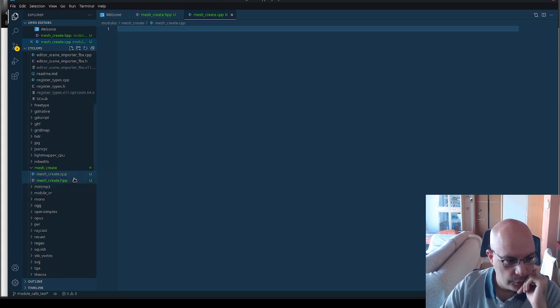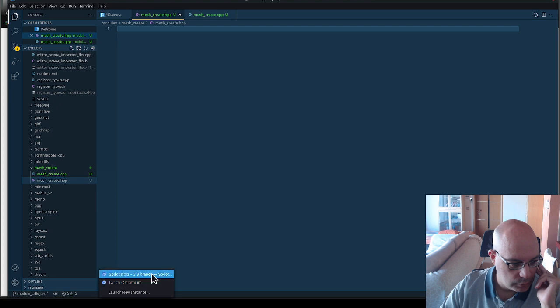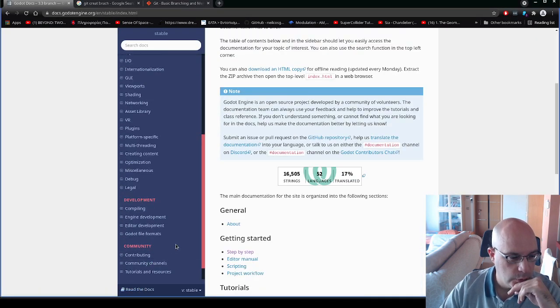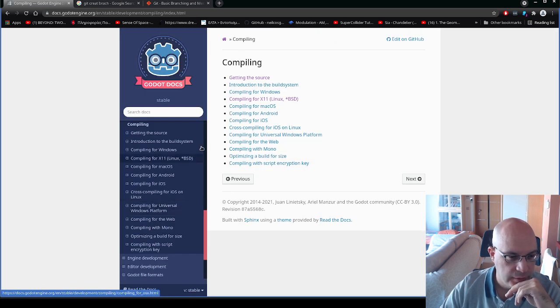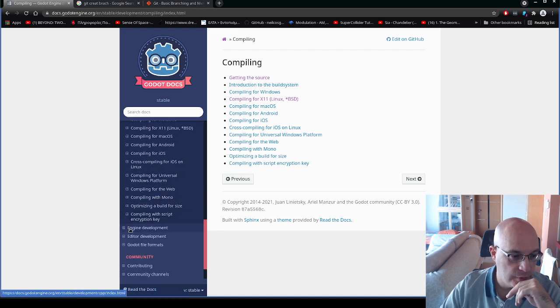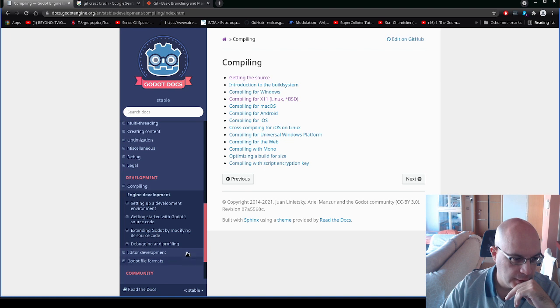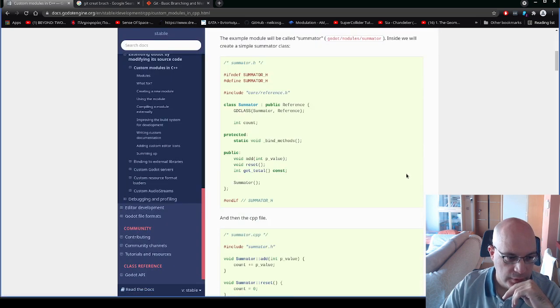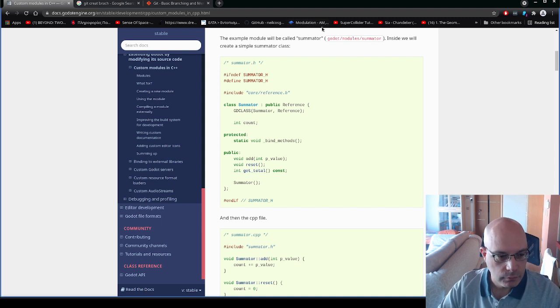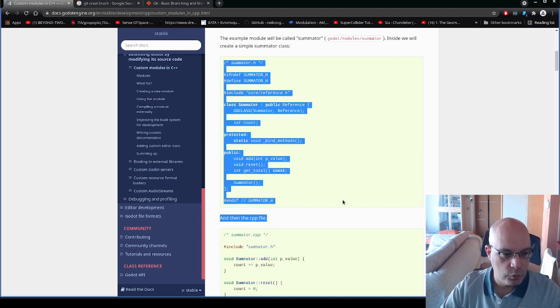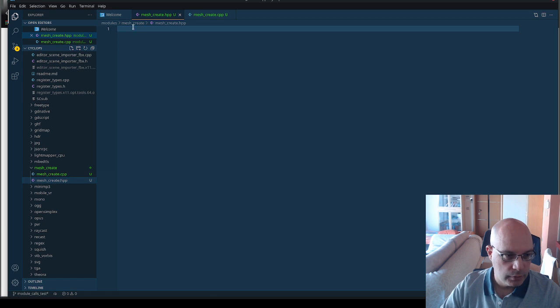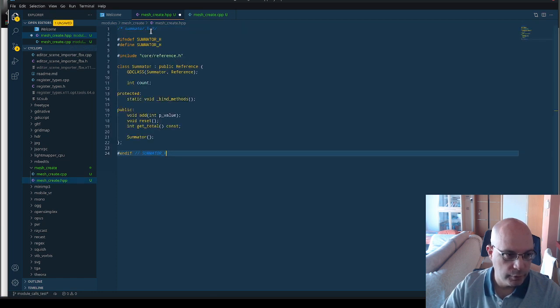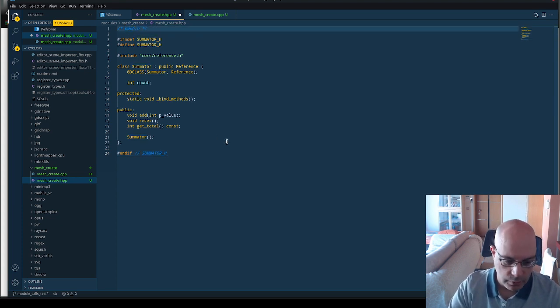So let's see how we're going to do this. We'll go back to the documentation and copy-paste what is there. Where was it? I think it was in compiling. No, it was in engine development, extending Godot by modifying its source code, custom modules in C++. So we go here, and I'm going to make a guard. Let's take this one, and we're going to radically change it. It's only the header file, so we're going to build the header file. I'm going to change that to mesh create.